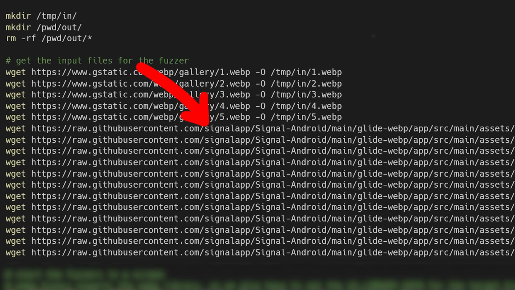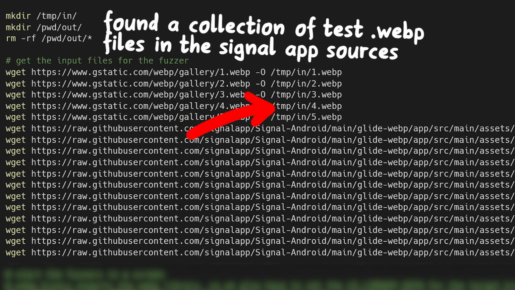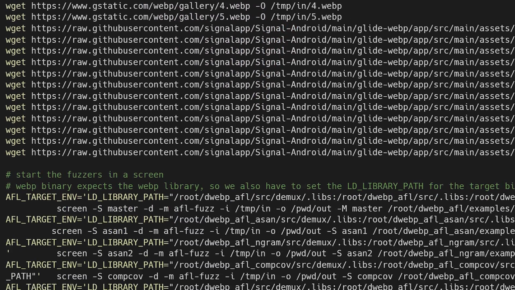In the Signal source code, I found a few different ones and placed them into the tmp in folder. And now we can start fuzzing.